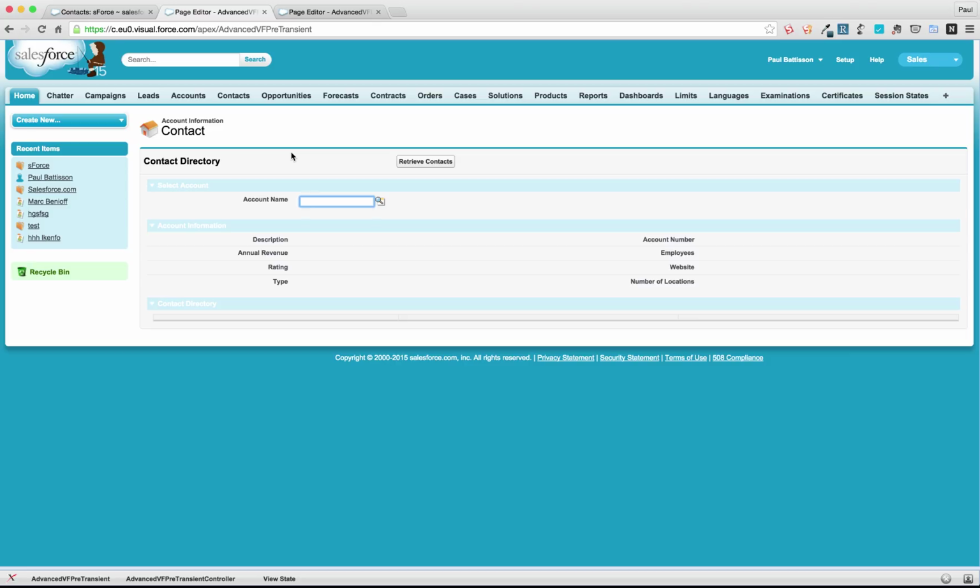So I just wanted to do a quick demo to show you how that can make a difference, and the type of difference it can make when you have a slightly bigger volume of data, and just talk through it a little bit. What we've got here is two pages, one called Advanced Visualforce Pre-Transient and one called Post-Transient. The two pages are exactly the same.